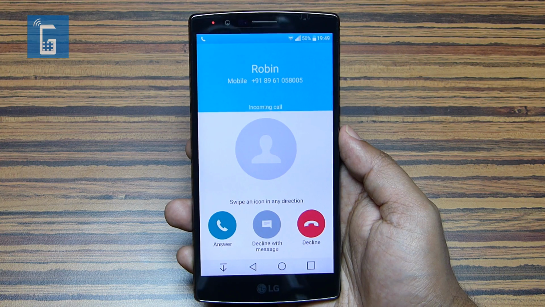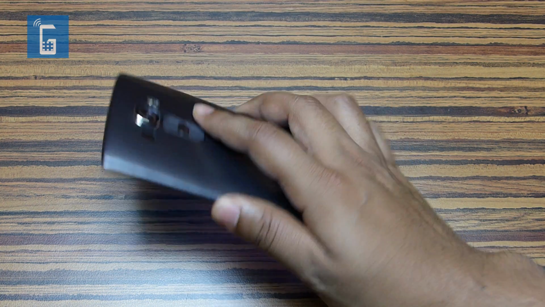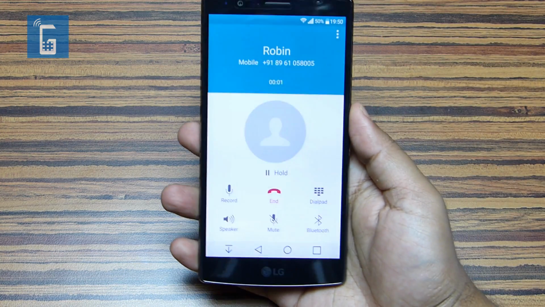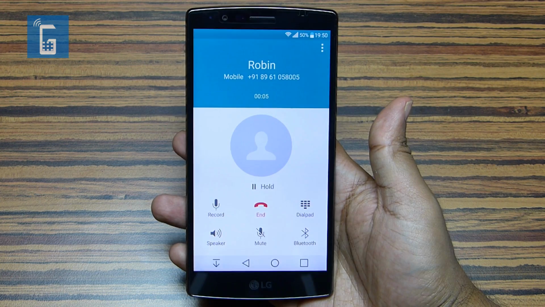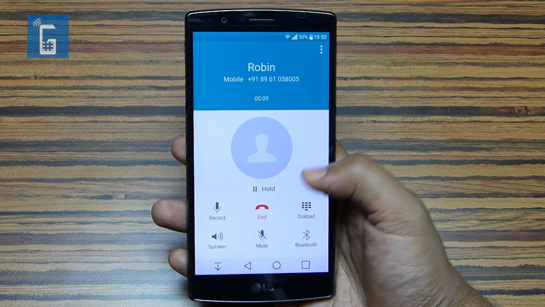Again, when you receive a call, you can actually silent the ringtone just by flipping the phone and answer the call just by bringing the phone to your ear. No need to press a single button. Well, these are very cool features, and the question is how to enable all of these. Well, let me show you one by one.